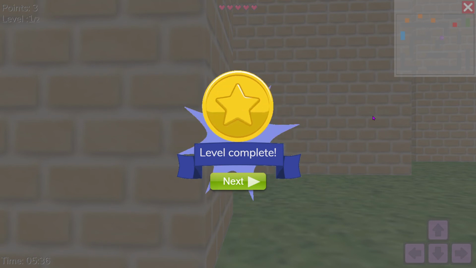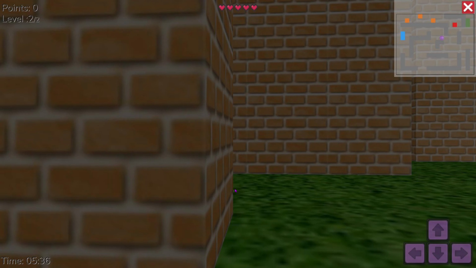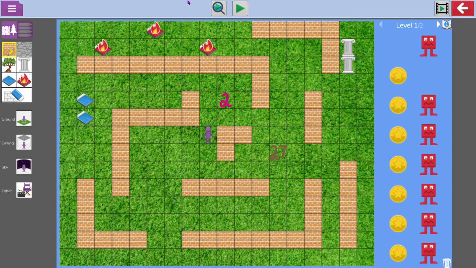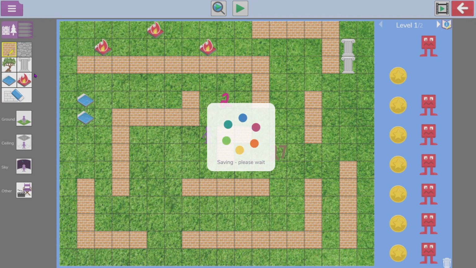So because that's the only thing in there, I completed the level, and then it would send me to level 2. But at the moment, there's nothing to do in level 2 because I've not finished it. Okay, so you can preview it at any point to see what it would look like, make it harder, make it easier. Once you've finished, okay, click save and it will automatically save it.